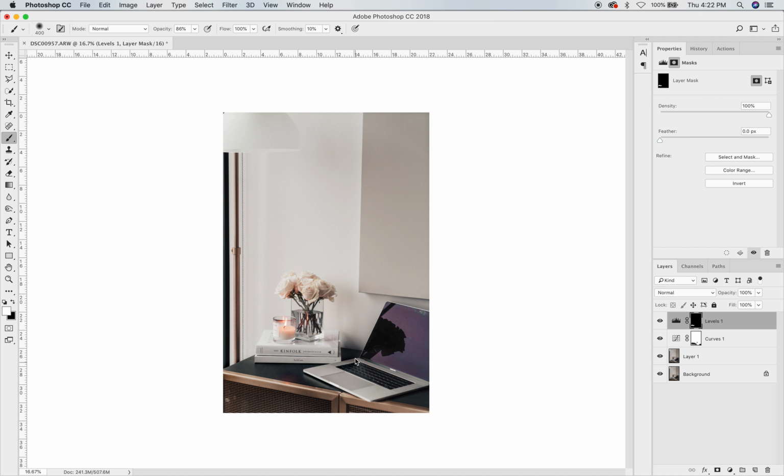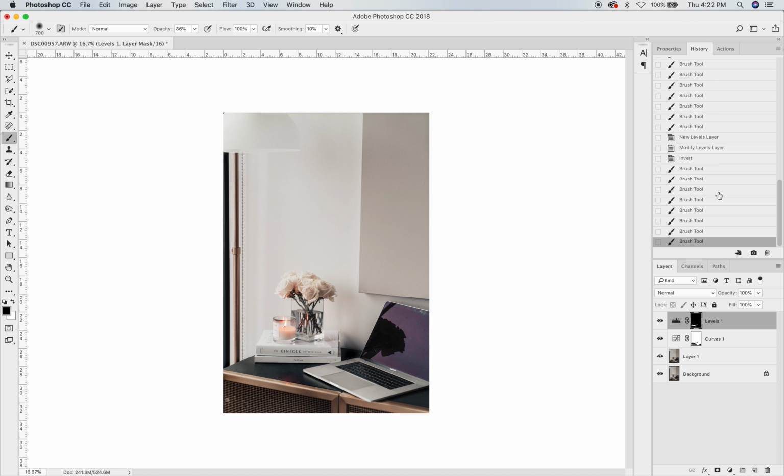Now the reason I hit Command I is because I just inverted this whole layer mask to all black, and that makes it easy for me because I only want to paint in a small section. So if, for example, if I weren't to, give me 1 second.